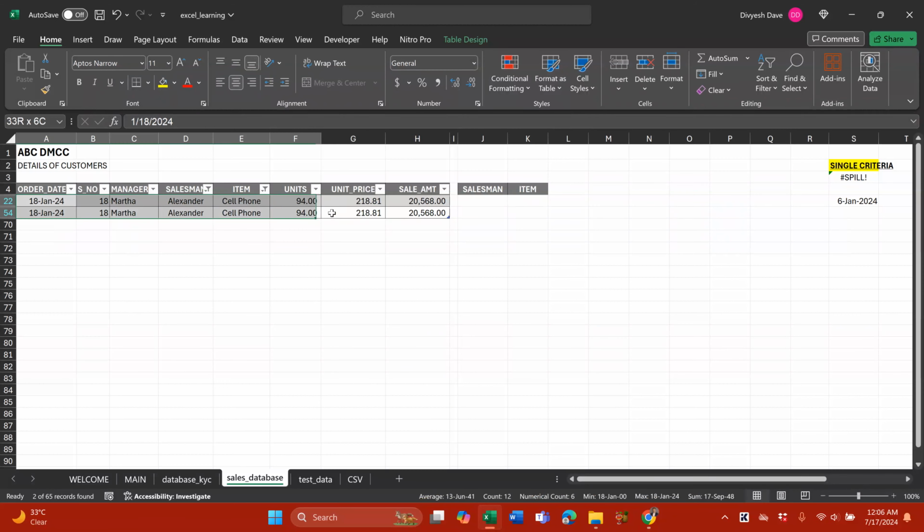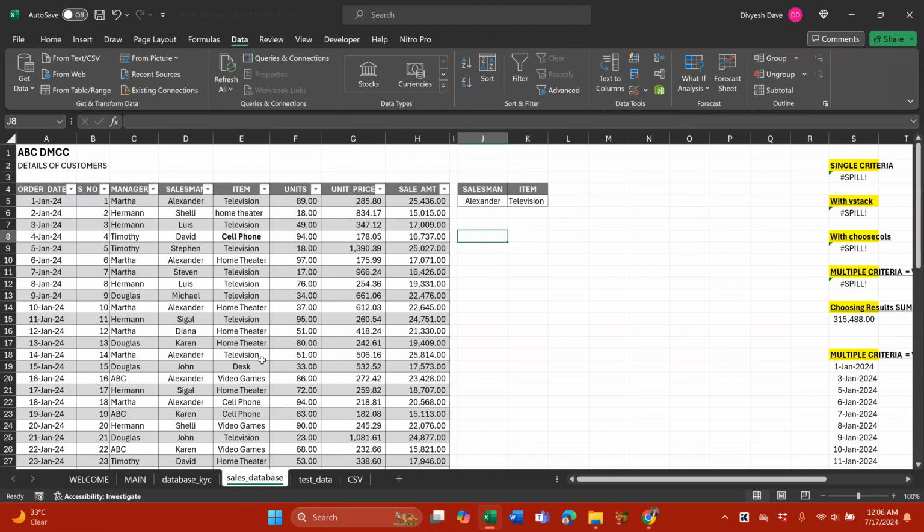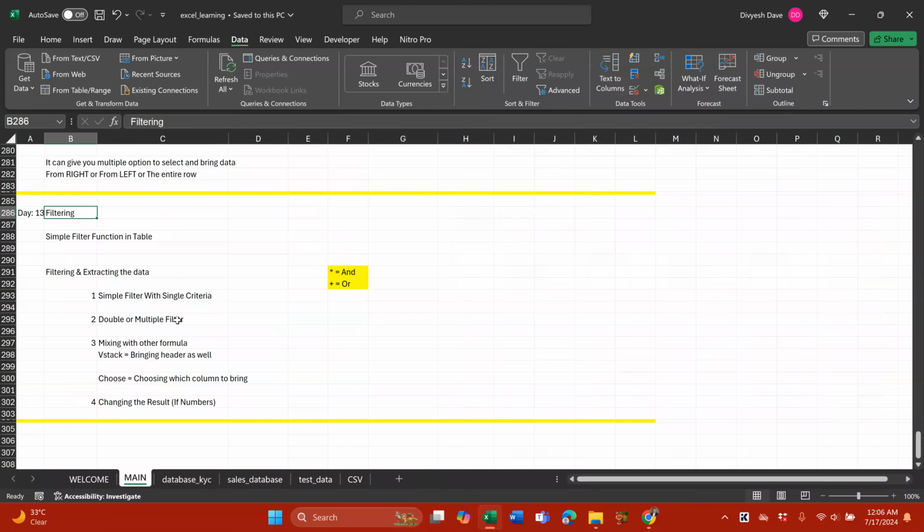This is how a very basic simple filter works. We select the area, we put the filter command, and it adds the filter to the header, and then we select whatever criteria we want and check the result, right? But what if I tell you we can bring the whole database, using the filter function, to somewhere else, wherever we need? So this is called the filter function.